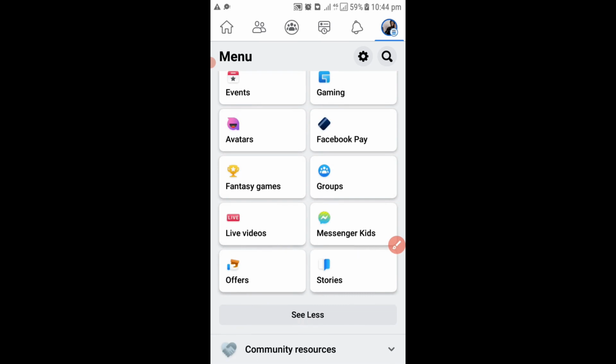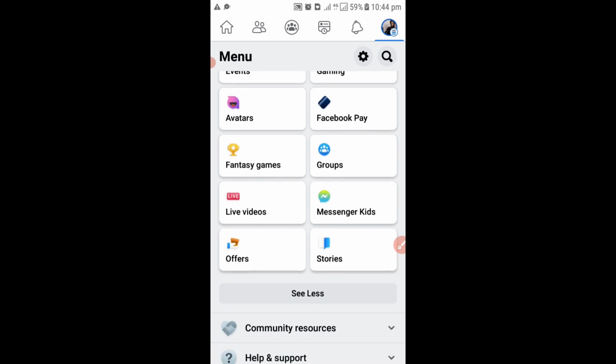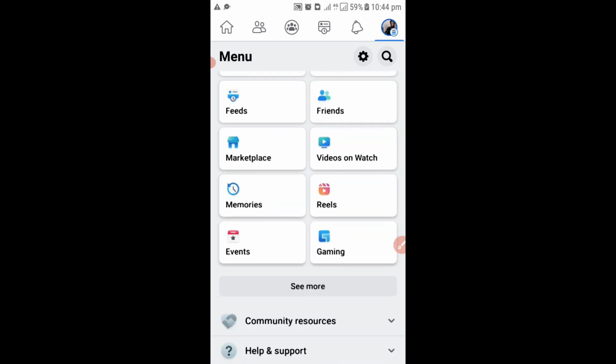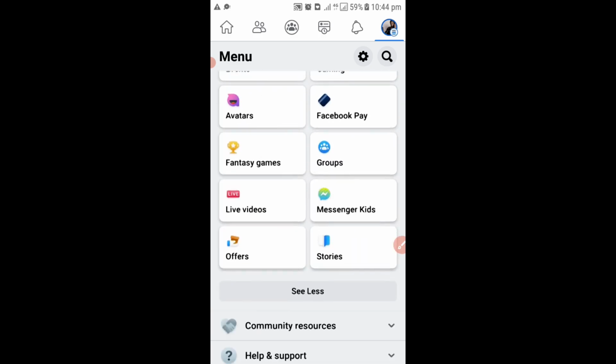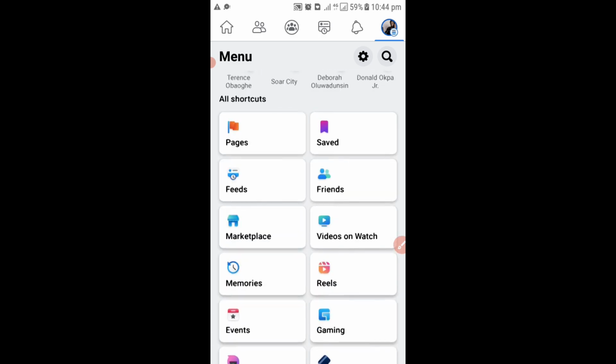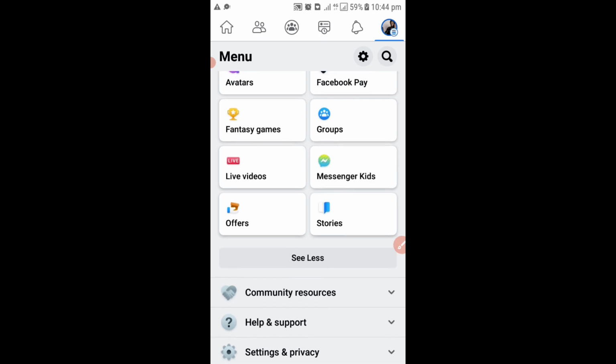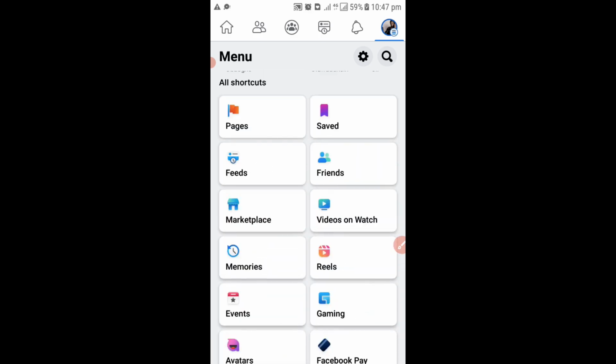Okay, so down here you can see more options. You can see groups, you can see live video. Just in case you're not really familiar with all this, you can come here and search for whatsoever you want. All right, so now down here you can see settings and privacy. You can see help and support and community resources. All these things are important, but what we are concerned about here is pages. So we'll be going to pages, right?